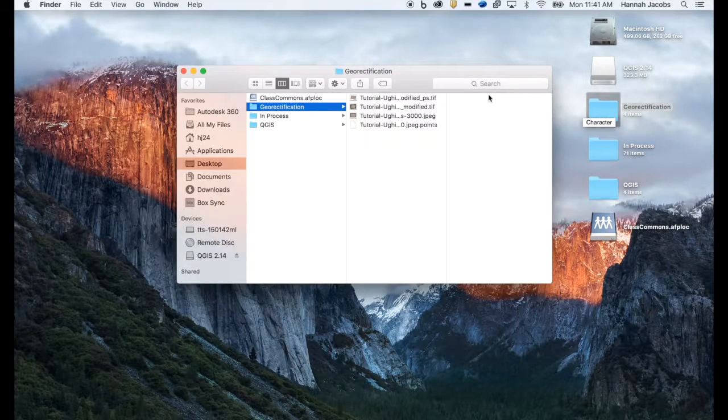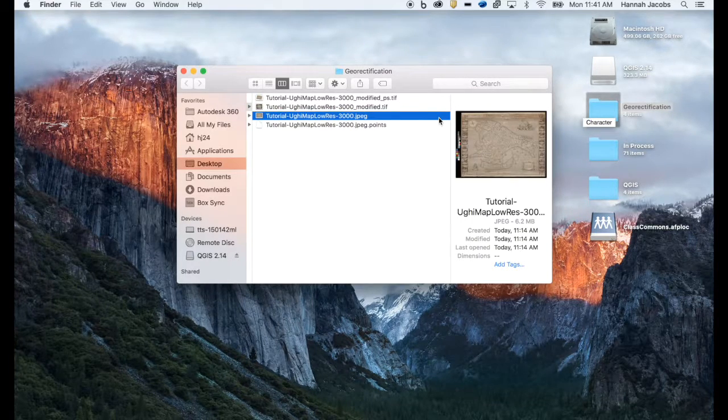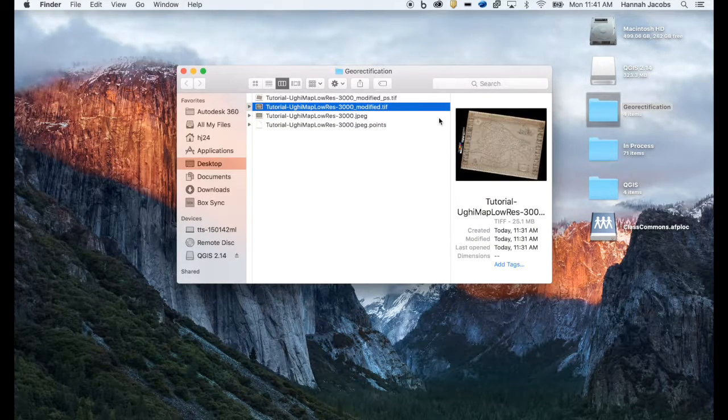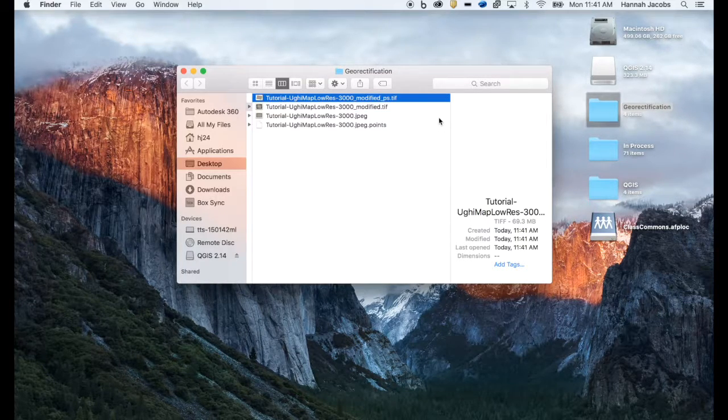Now, in our Georectification folder, we have three different image files. The original file, the GeoTIFF that we created just now that has the black edges around it, and the modified Photoshop file. Now this is still a TIFF file, but it's actually not a GeoTIFF anymore. When you add a TIFF into Photoshop that is a GeoTIFF and then modify it and save it, Photoshop is going to strip out all of the geographic information, so reverting it to a regular image TIFF file.